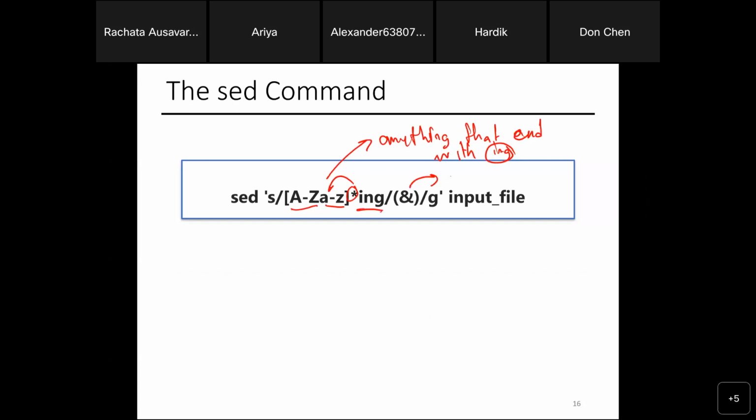Ampersand is a special character that means whatever you matched earlier. So let's say I have the word fishing. It will find that word. Ampersand will now be replaced by fishing. Then over here, what I'm replacing it with is not just the word, but I want to put parentheses around that replacement. Because I have the parentheses around it, it means that I will put parentheses around the matching word.